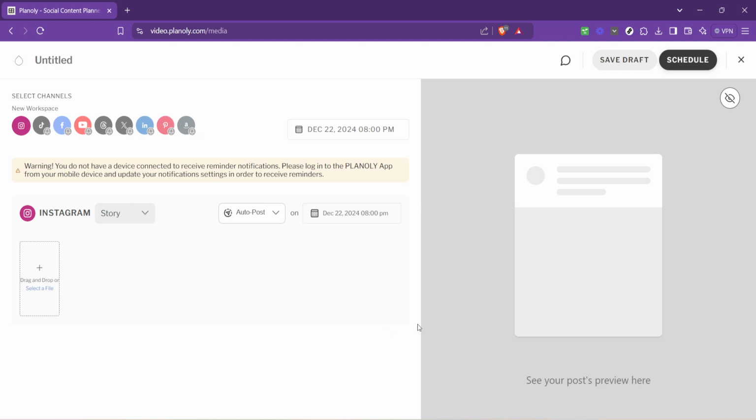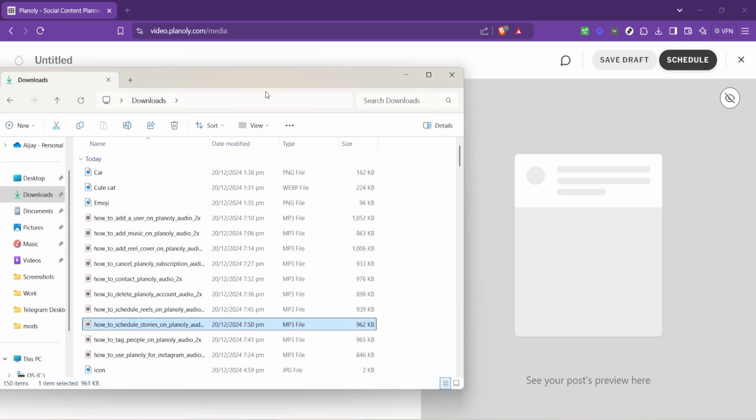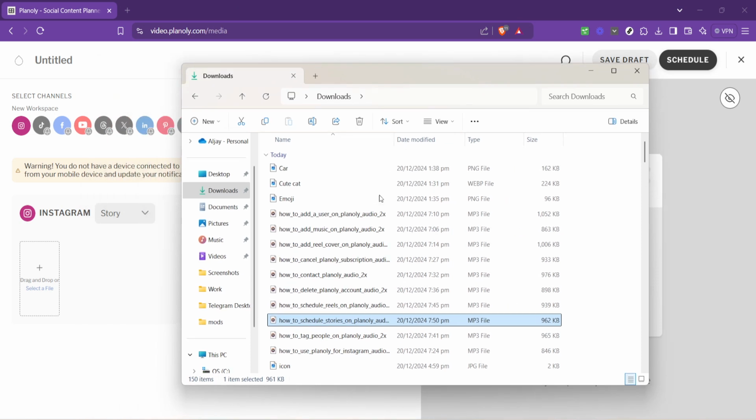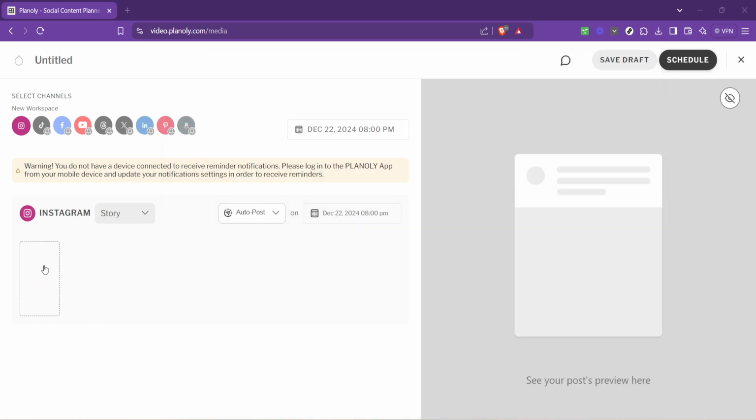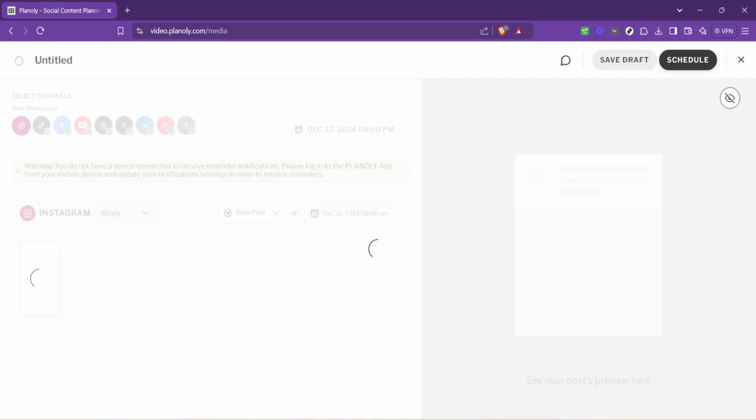We're almost there. The next step is to add your content. On the drag and drop section, select the file you wish to add to your story. This can be an image, a video, or any other creative you've prepared for your audience. Adding high quality and engaging content is key to captivating your audience.